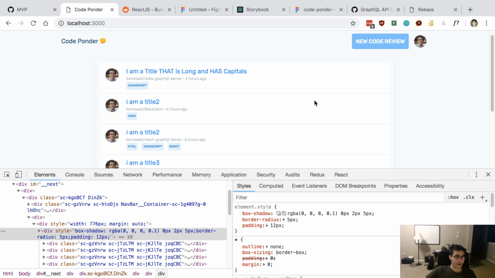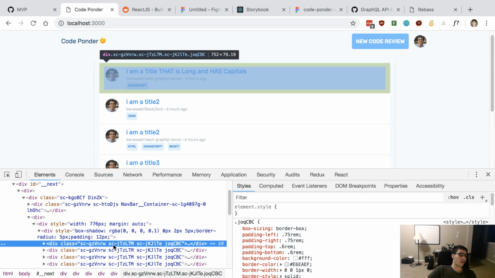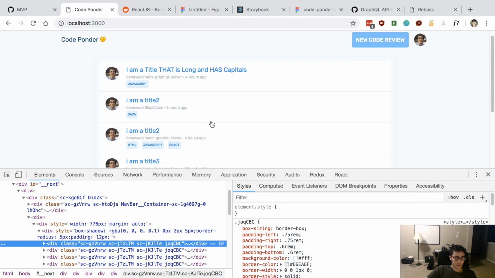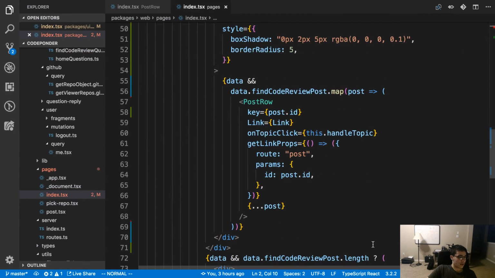So I think I need to add rounded corners to this thing as well, to the card. Or is there a way that I can get that to work easily? No, what you need to do is make the container of the posts a card.